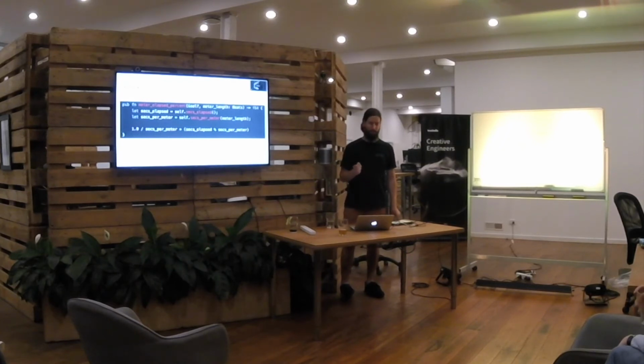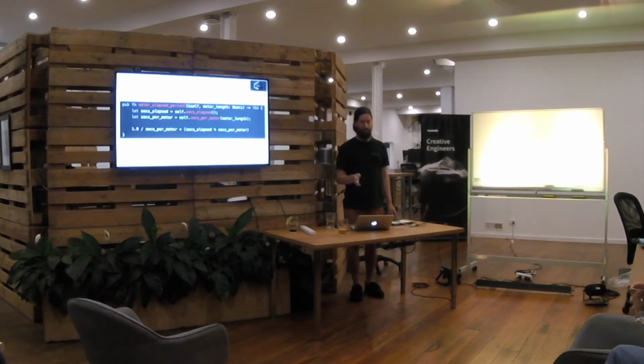So here we're seeing how many seconds have elapsed since the clock started, and how many seconds long this meter is based on the BPM. So if we're running 120 beats per minute and it's 4 beats to the meter, that's 2 seconds for the meter. We then use a modulo to find out which cycle we're in. So we want to know, for the most recent cycle, what percentage through it we are, and we return that as a number between 0 and 1.